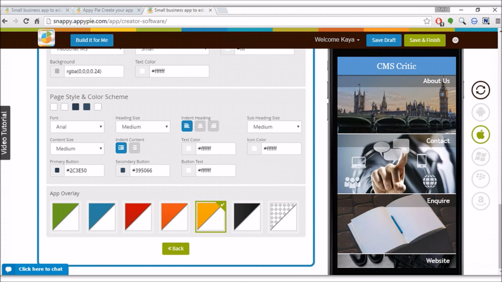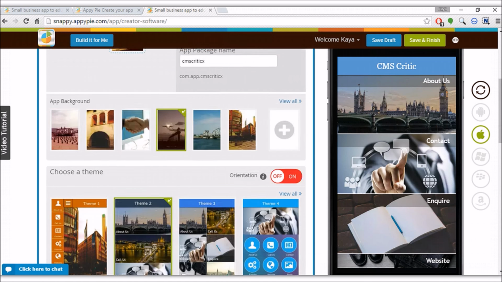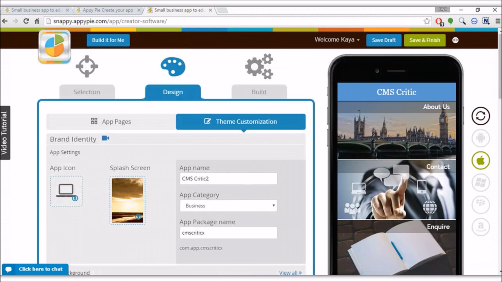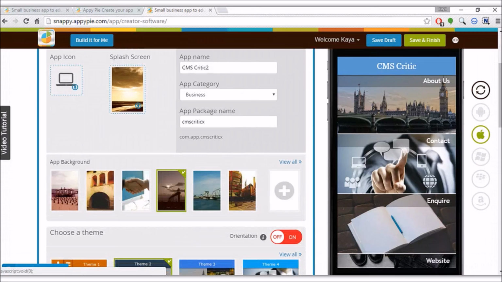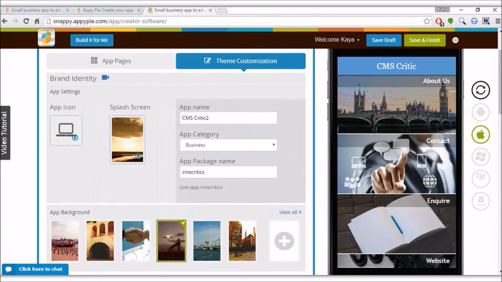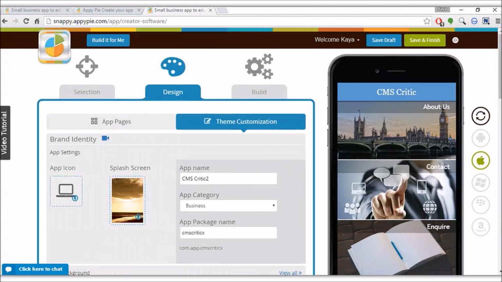App overlay. Okay, I'm not sure what that does exactly. There's no little icon here to tell me either. But again, pretty straightforward. Some nice little customization options in there. And I think I'm done on this page really. Mainly about color and general layout options.